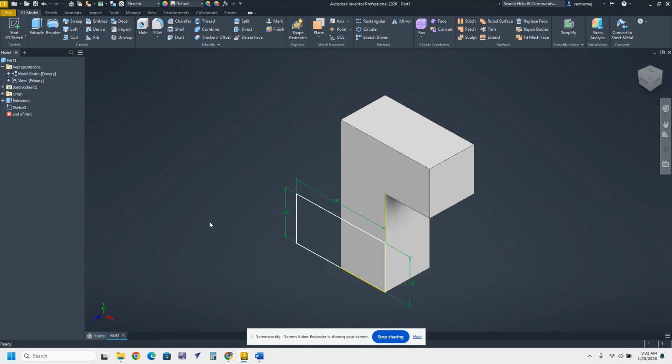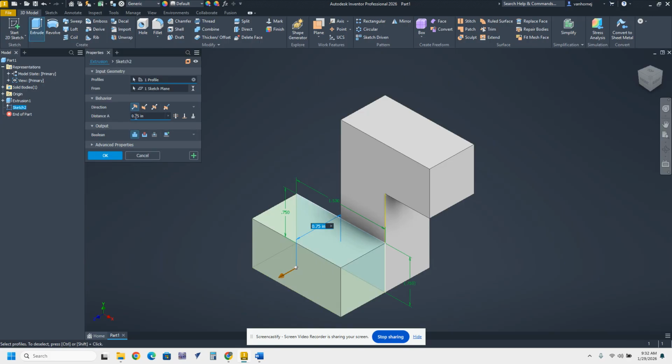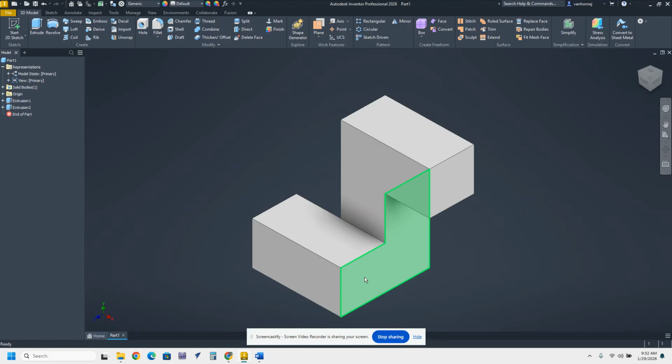All right, let's go ahead and extrude this second sketch. And again, we want to double check to make sure our distance is, in this case, 0.75. It is, so I'm going to OK that. And now you can see that this has become one big piece. So it's not just the L anymore. I added this prism or rectangular part to my L.